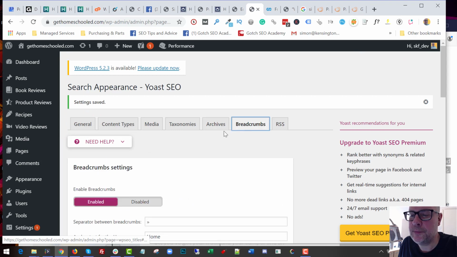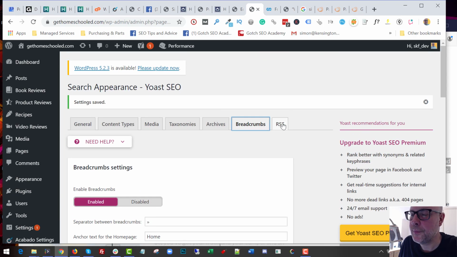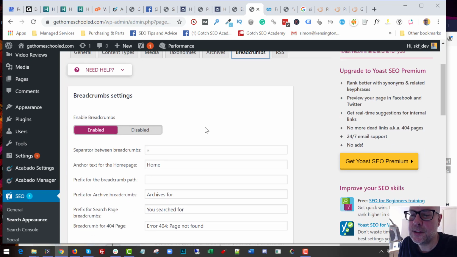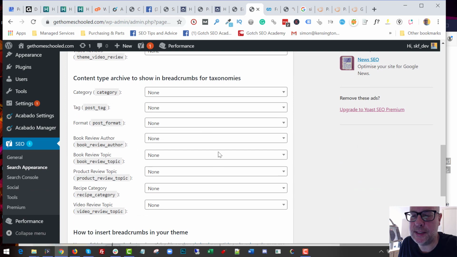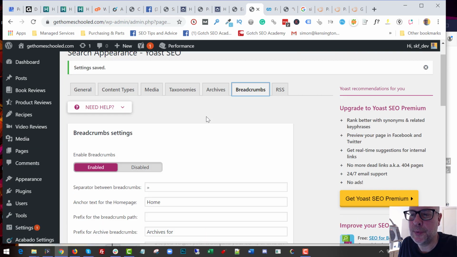And then breadcrumbs, I usually leave it enabled, and then you don't need to worry about RSS. So that's the general settings for your Yoast plugin.